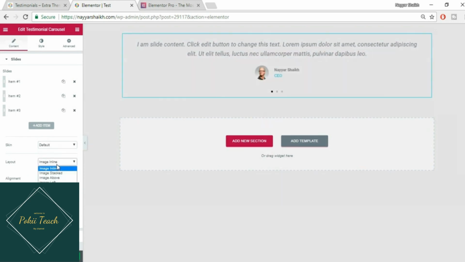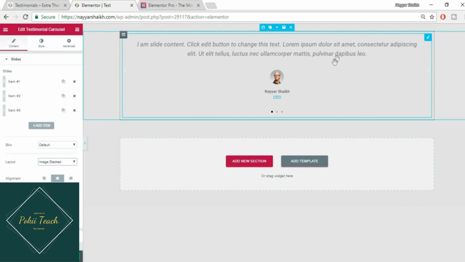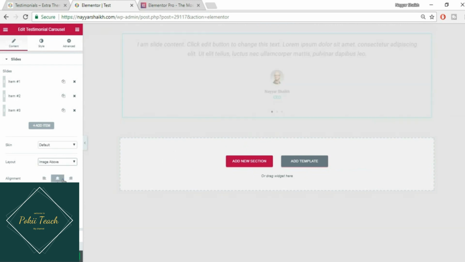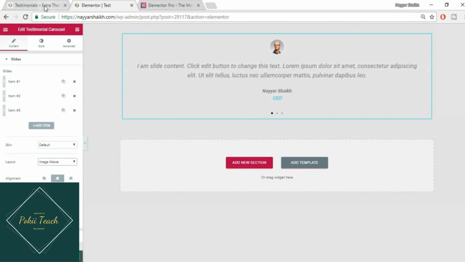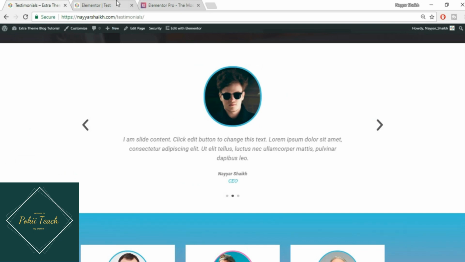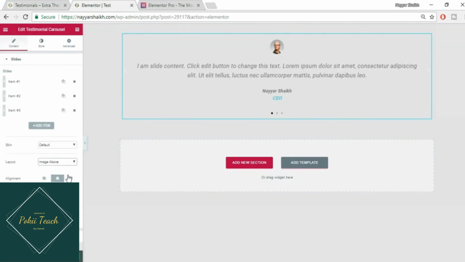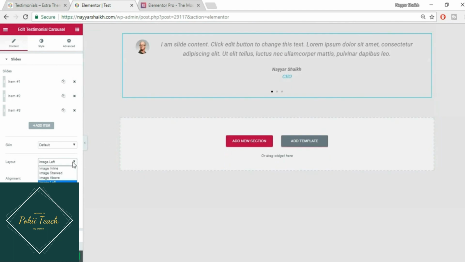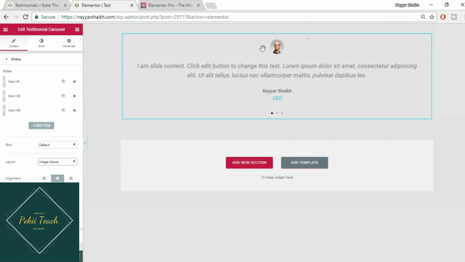Okay, now layout, this is very important. This is the inline one. Now if you want image tagged one, you can select this one. This is how it will look. Image above, this is the one which I have used over here. This is the image above one, so I'll select image above. You have many options: image left, image right. You can select whatever you like. Okay, I have selected the image above one.